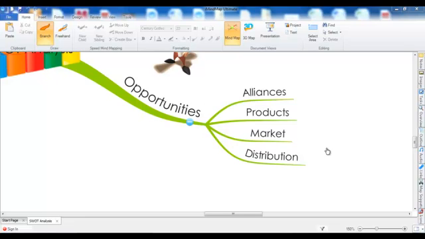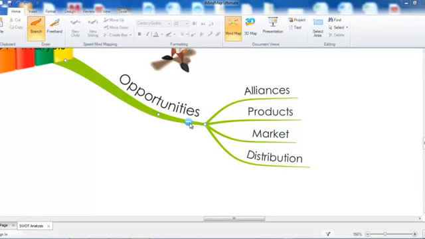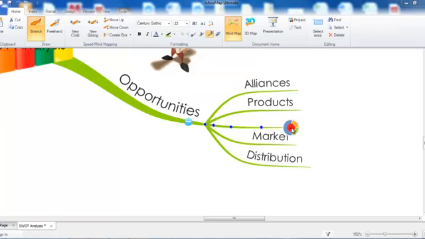To show you this in practice, I will draw a new branch between the products and market branch within my mind map. As you can see, the space is quite limited here. However, when I release my mouse, you should see that the branches move out of position to make space for my new idea.